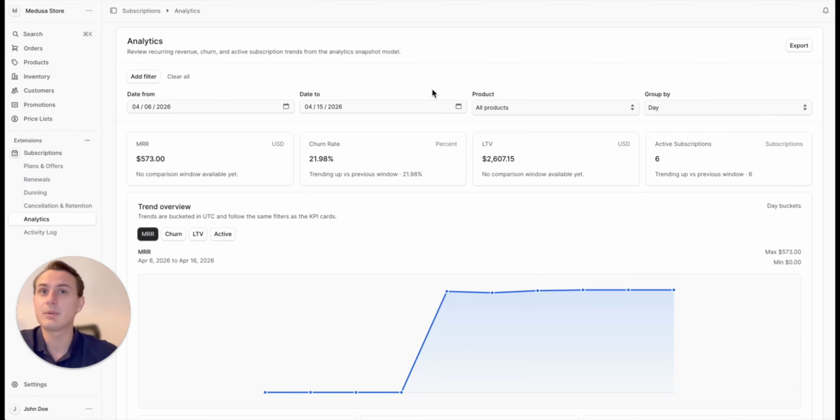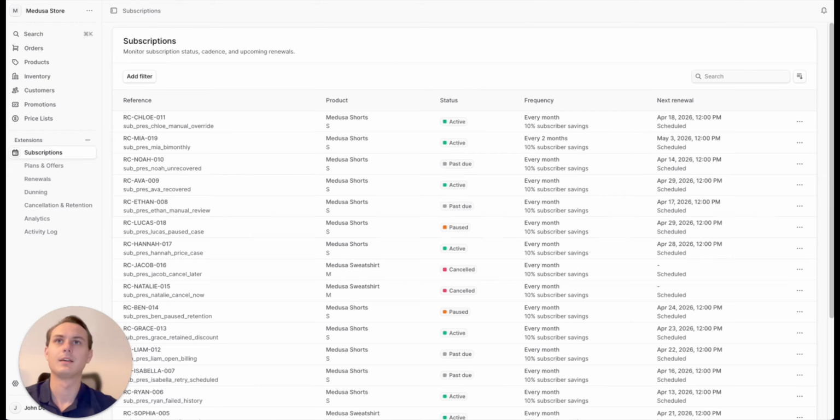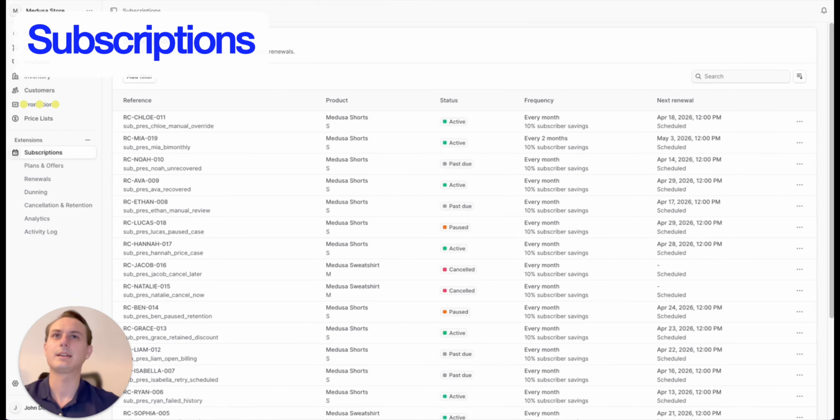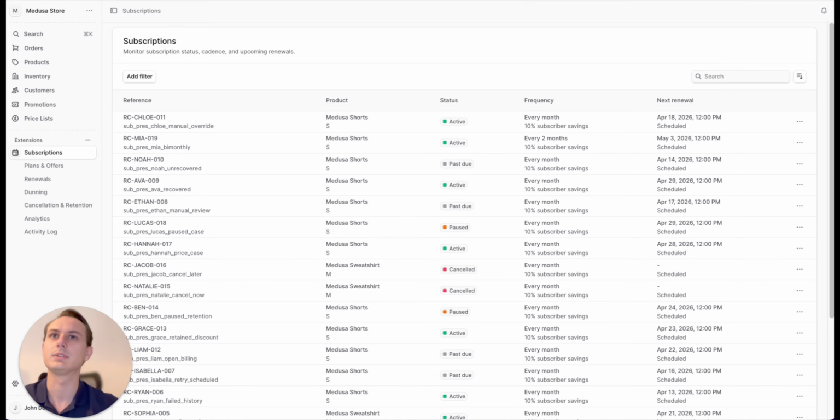So that is the reporting surface. Now let's look at the operational domains that fit it. So now let's take a look at the main subscriptions area. This is the core of the plugin. Every other workflow, like renewals, dunning, retention, it all starts here.